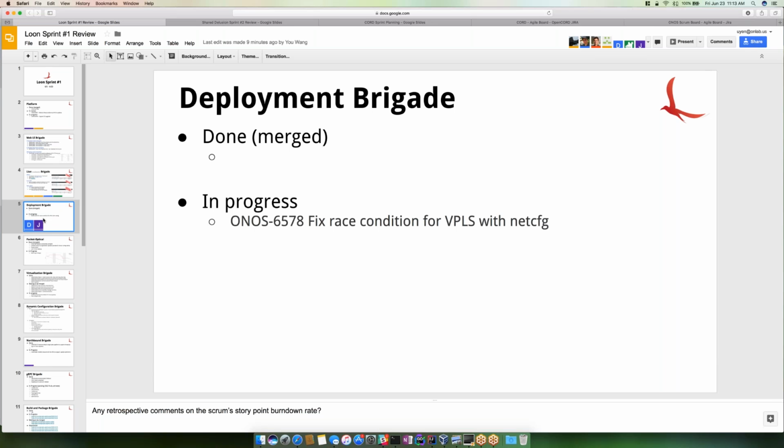So still working on the fixed rate function for VBA with net configuration, because net configuration might push the interface and the VBA configuration in different order. So need to fix it. Yeah, that's it. Okay, thank you.